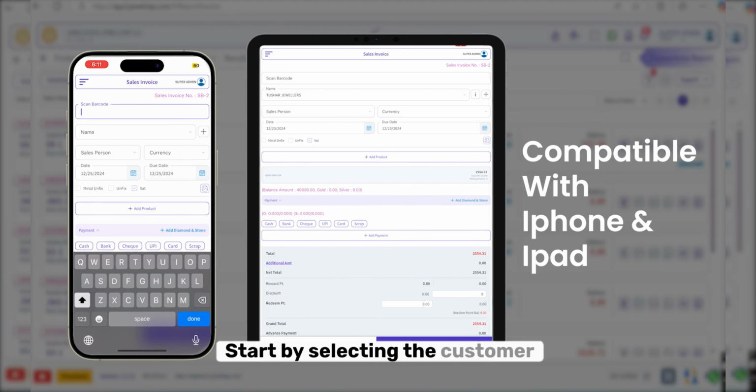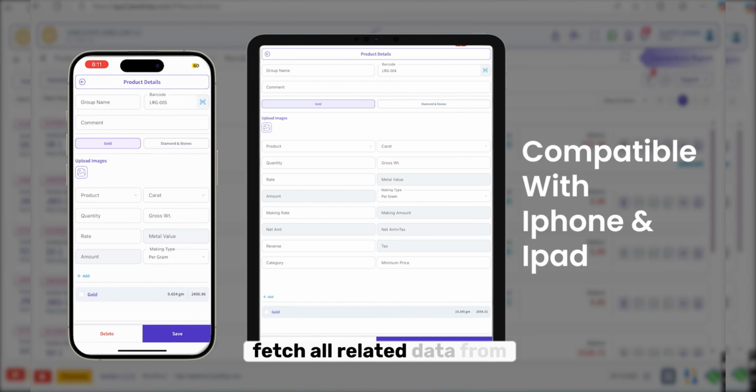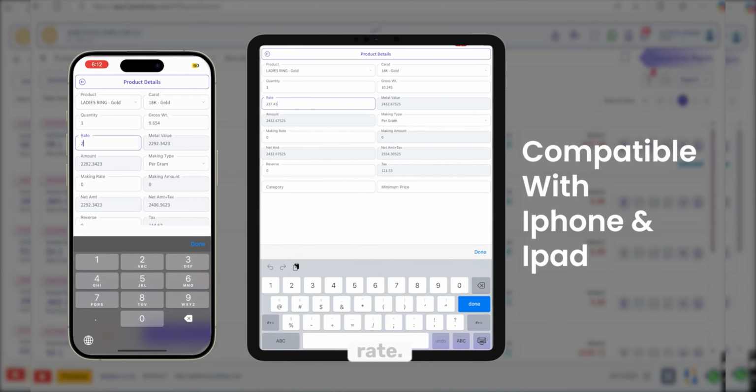Here, start by selecting the customer name. If you have the barcode number, simply enter it here. The system will automatically fetch all related data from the barcode. If needed, you can update product details like the rate.